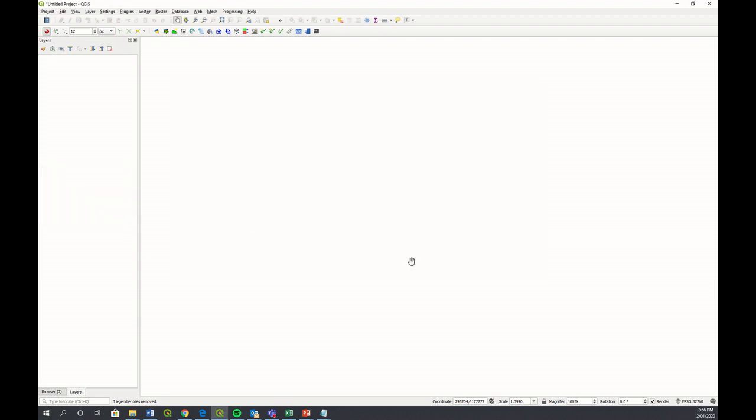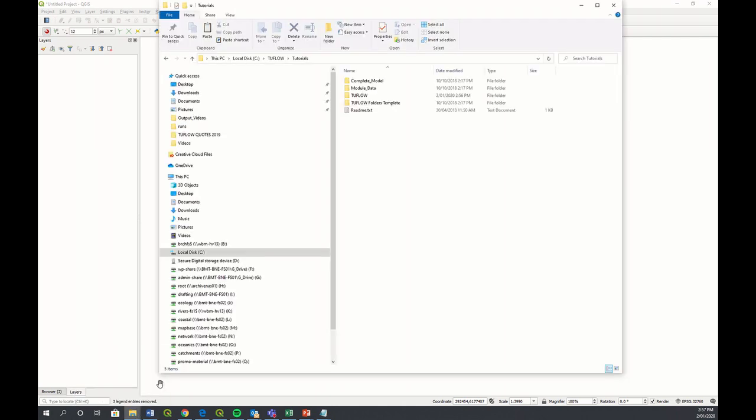Click OK when the pop-up displays. What has that done? That has created our TUFLOW folder structure. You'll see there's a new folder in the tutorials folder now called TUFLOW. I should actually say in this tutorials folder, I've also copied the online tutorial data sets, which is the module data and the complete model folder. We'll be pulling information from them shortly.